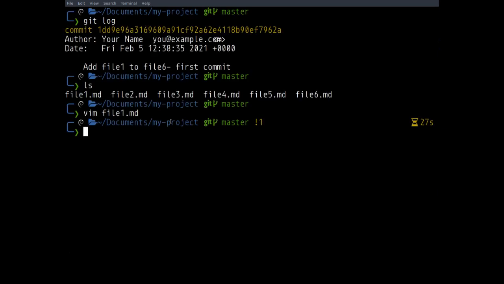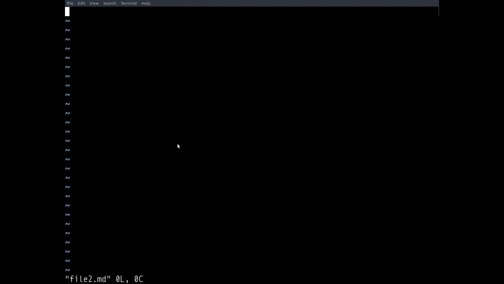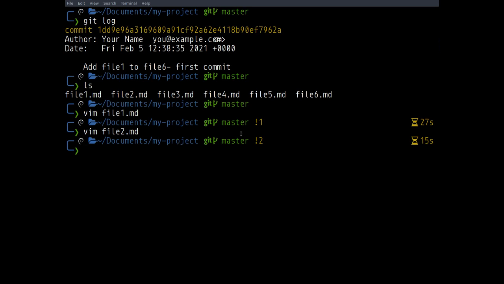So the moment I made changes, it is saying that there are some changes made to my first file. Similarly, I can make some changes to file2.md. Here I say this is a demo git project, and I'm going to close that. So now it says there are two changes.